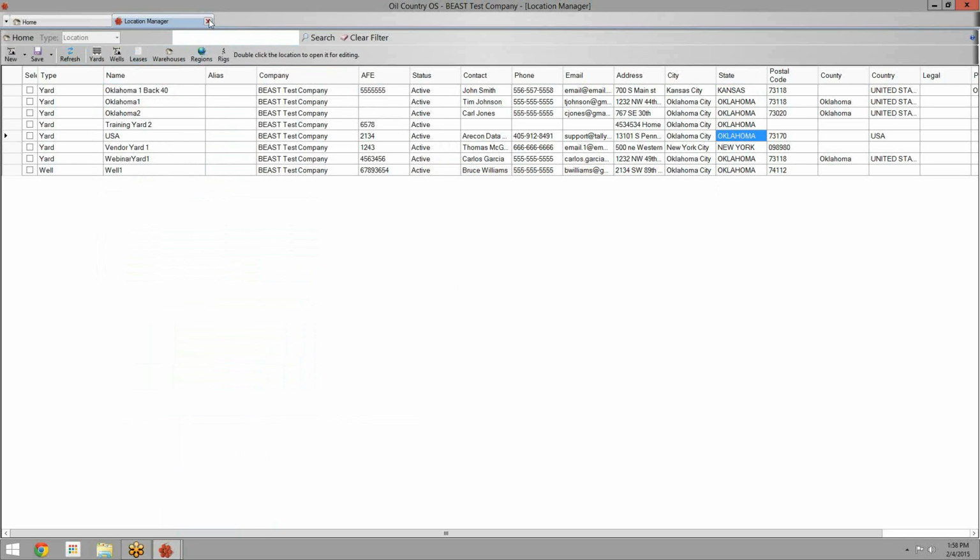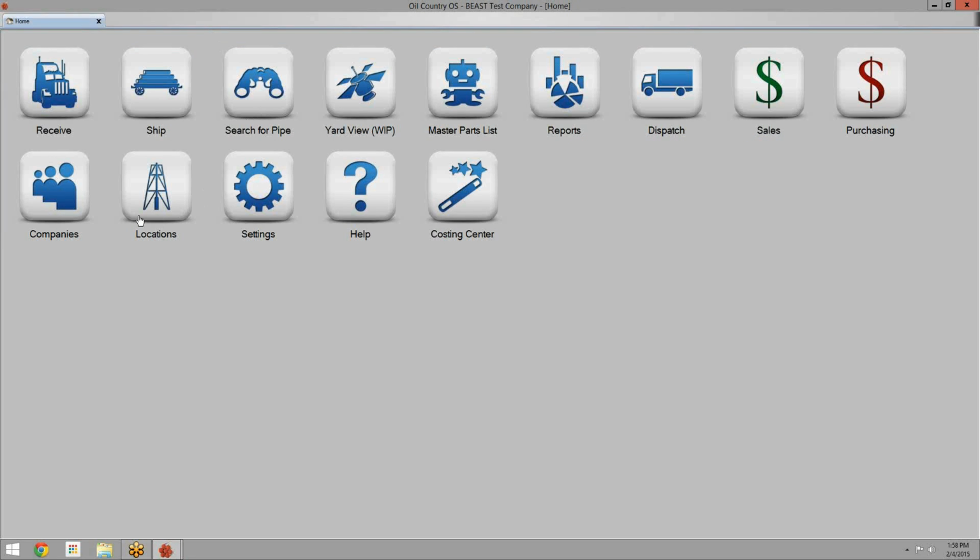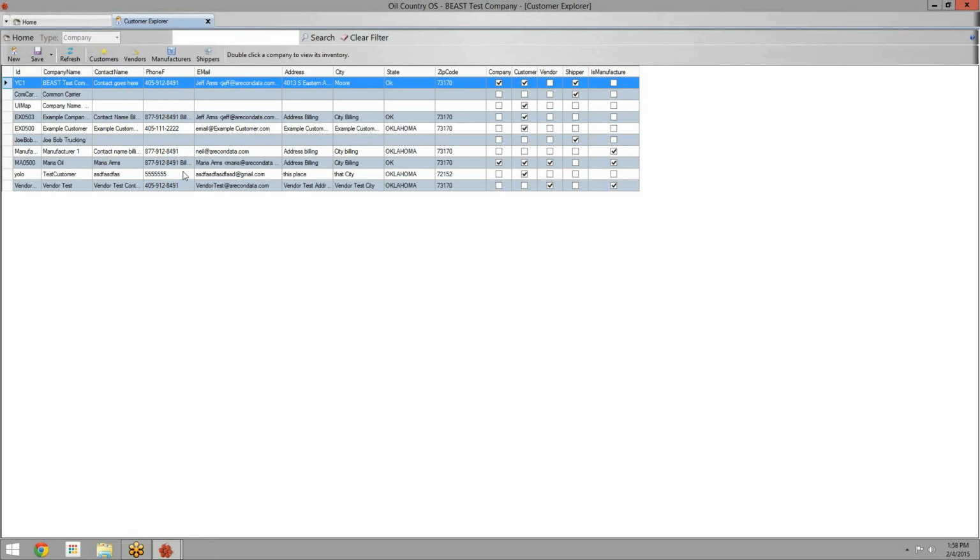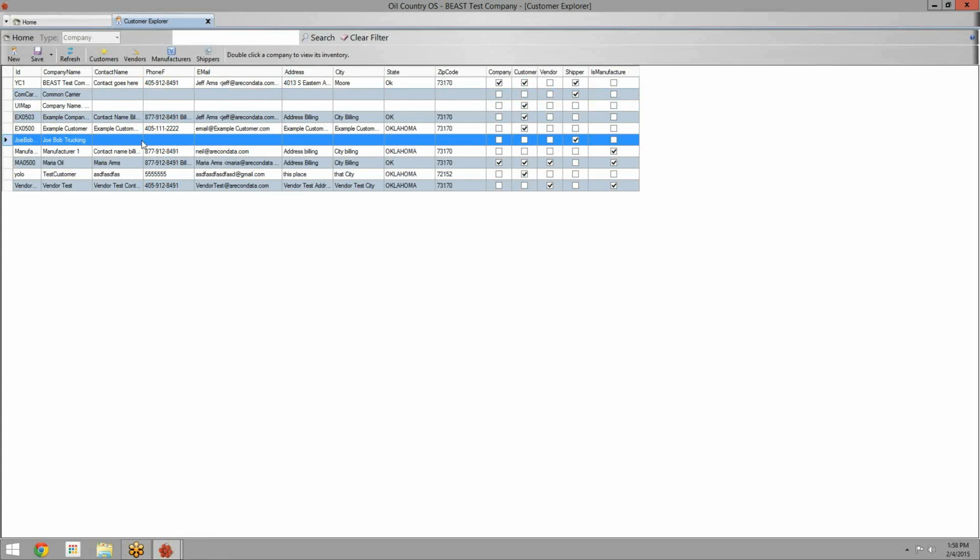All right. I don't think there's anything else to cover on the location manager. We're going to go into the companies, but this is much the same, right? We have missing information. That's not good. So anytime you're dealing with companies and select a customer or a receiver, it's going to auto-populate from your company list. So whenever you're creating a new company or have an existing company, it's a good idea to keep as much information in your system as possible.